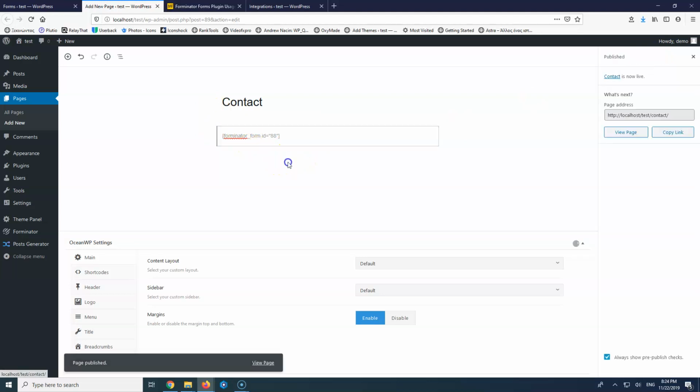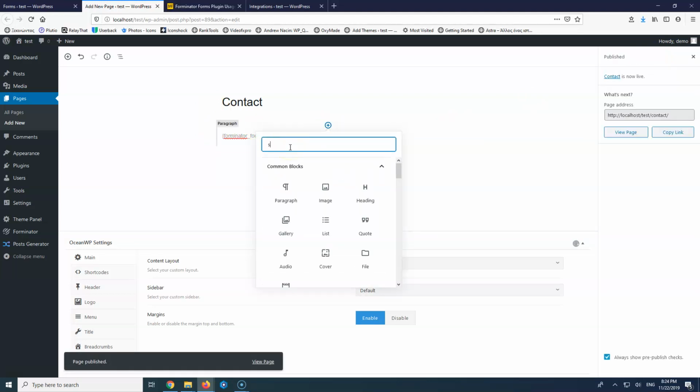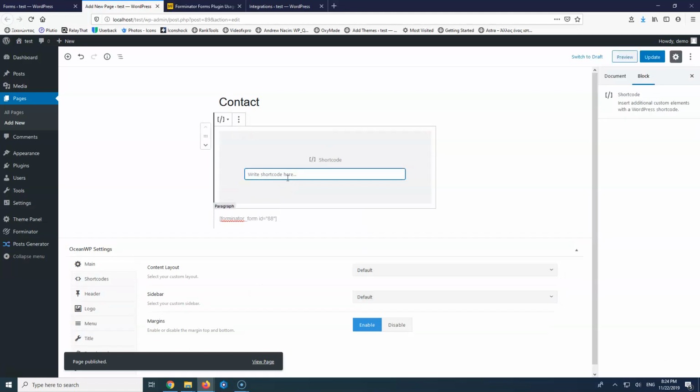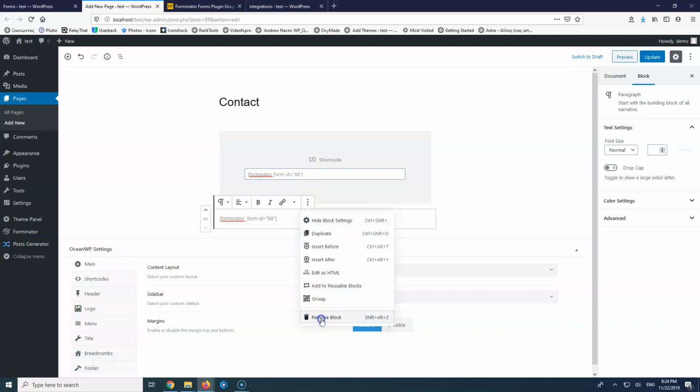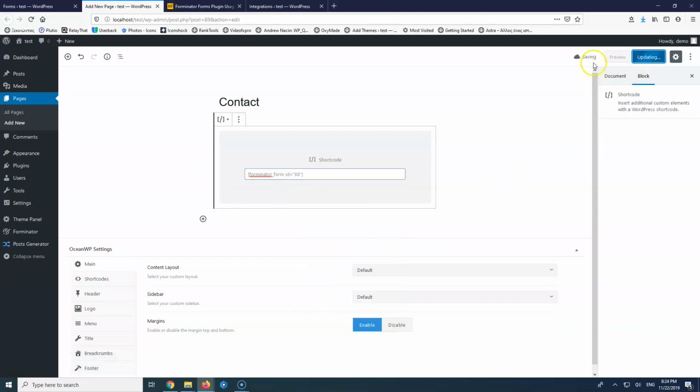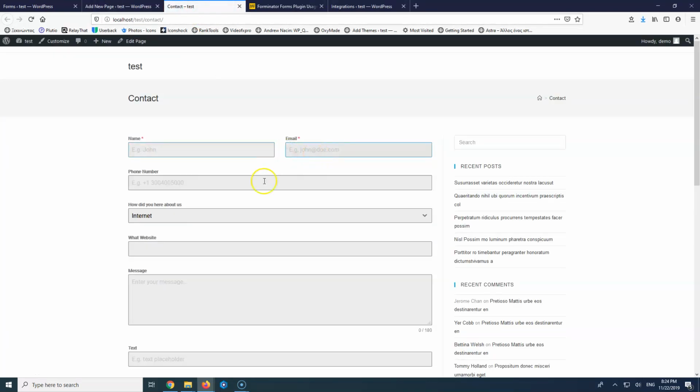I think Gutenberg has a shortcode element. Yeah, shortcode. And let's type the shortcode here. So remove it from here. And let's go and update it. And we're going to see how it looks. Okay, view page. And as you can see, this is the one that I have created.